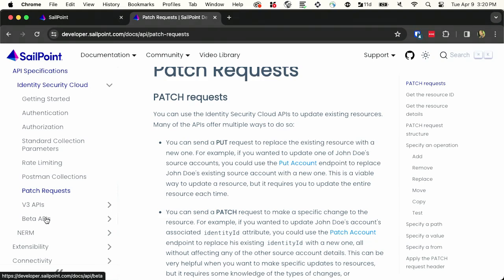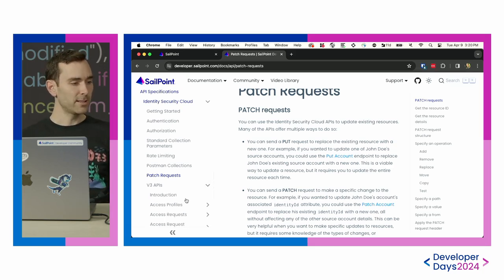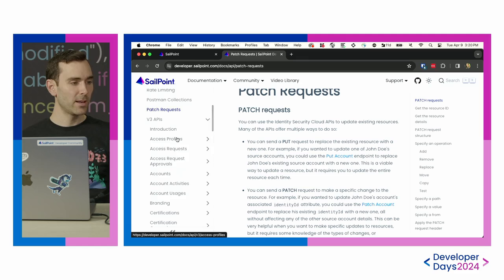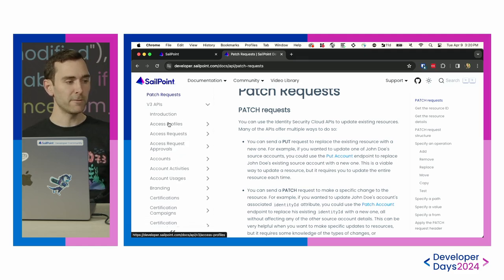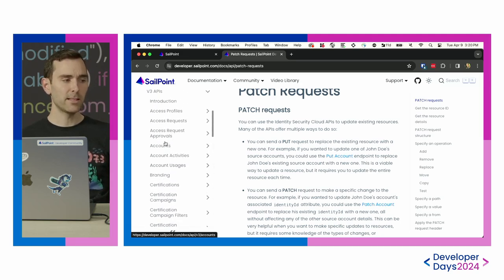There's the beta collection. So this is a collection of APIs that are under development. They may change with short notice, but we're giving that as a preview to users so they can provide feedback. The V3 APIs are the production APIs, and they're the ones that you should use before you go to beta. So if I expand the V3 APIs, you can see all the different collections listed on the left here. So we have our access profiles, accounts, certification campaigns. Really, a lot of the things that you see in the user interface usually have an API collection underneath that powers that UI component.